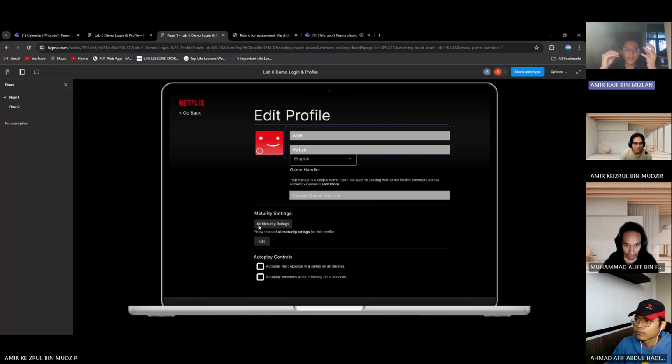Now we are going to the edit profile. On our edit profile here, we can change our names like before, and we can also change the languages. As you can see, there is English, and also other languages like Spanish or Malay. And also the game handle. This one is a bit different because this is something else.